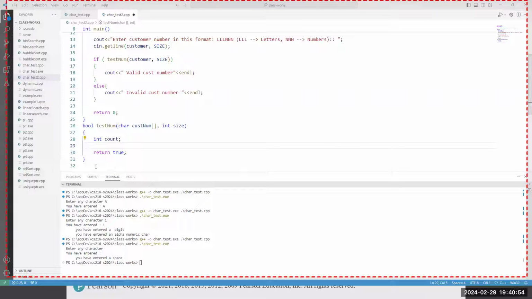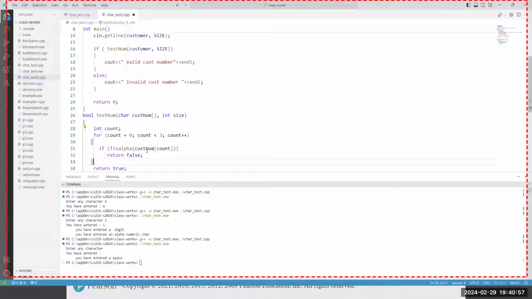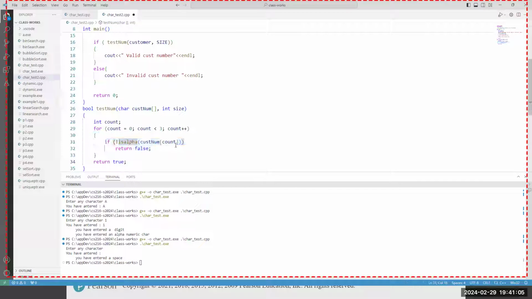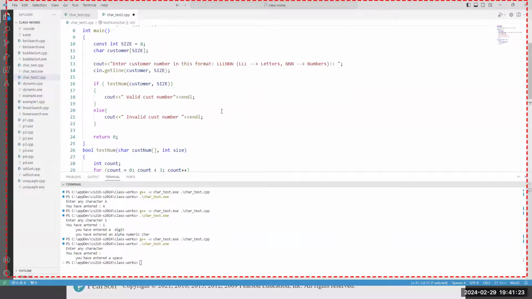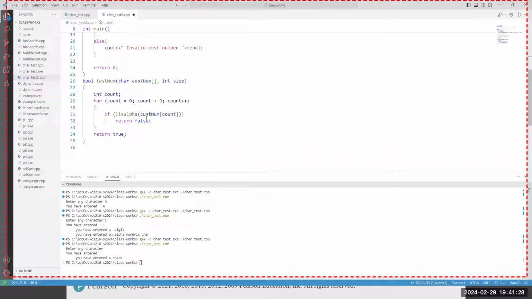So if you do that, then you get this. What you do is count equals 0, count less than 3, and count plus plus. That is the standard way of writing a for loop. Then you check is alpha on the customer number. If it is not an alphabet, because the first three characters should be alphabetic, then it returns false.